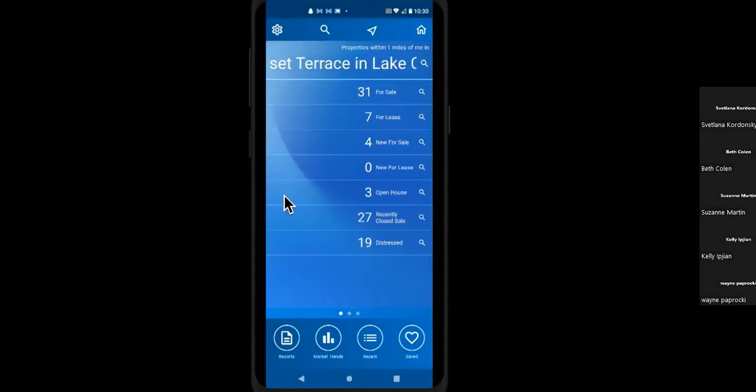Now there's a chat here. Is this being recorded? And yes, Deborah did say she was going to record it and post it on the website for the association. So, all right, so that's the mobile app. Any questions on that?